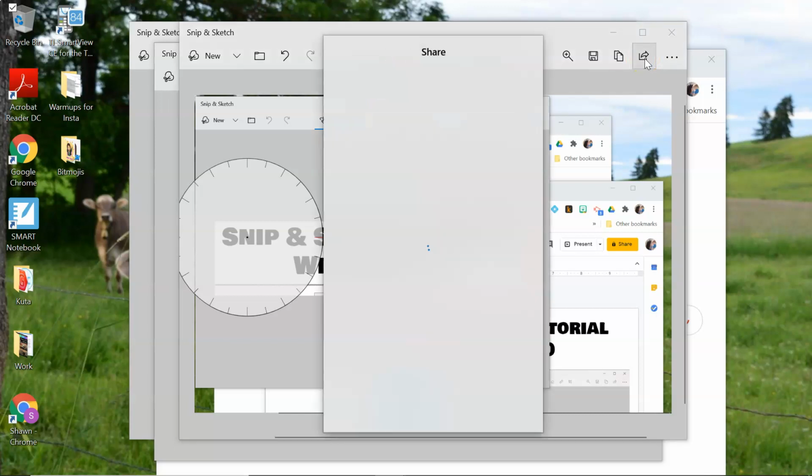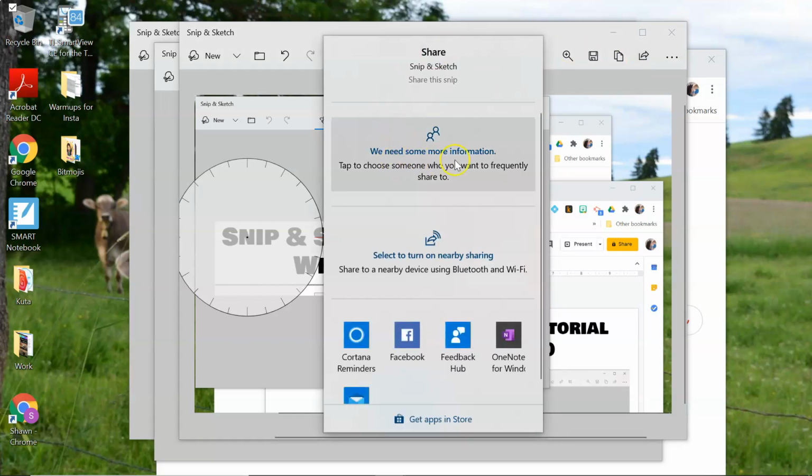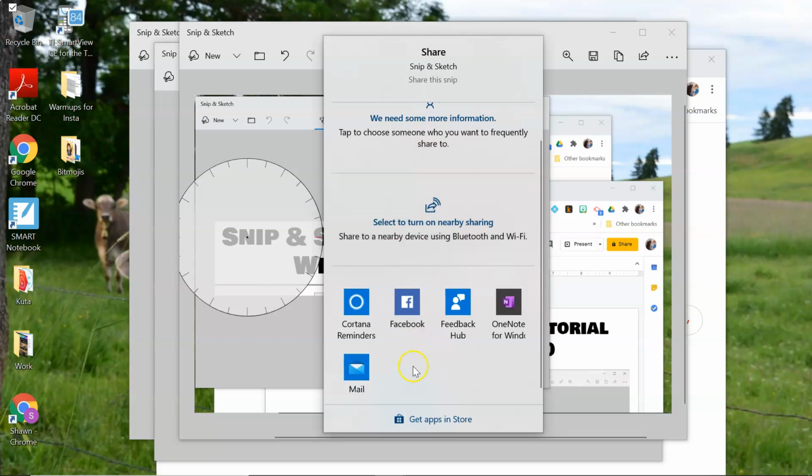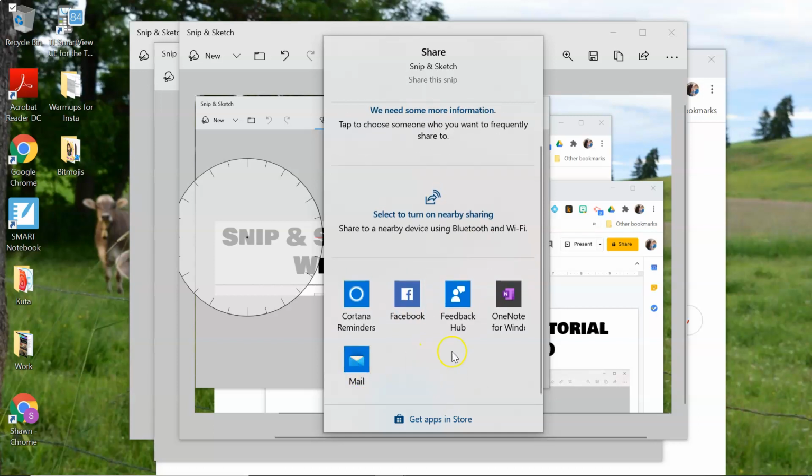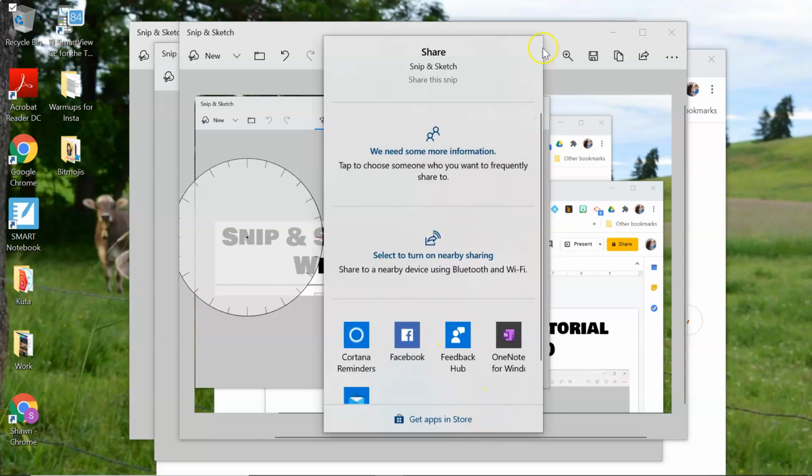And then you can share it. I don't have any people set up, so I don't have a way to share that, but you can share it with certain people. You can turn on Bluetooth or Wi-Fi, similar to AirDrop on an iPhone. You can drop it to somebody else through Bluetooth or Wi-Fi. You can share it to Facebook, or you can email it, and there's other apps you can share using as well.